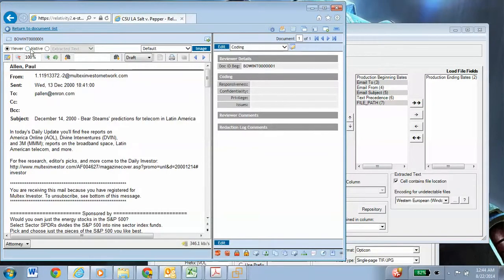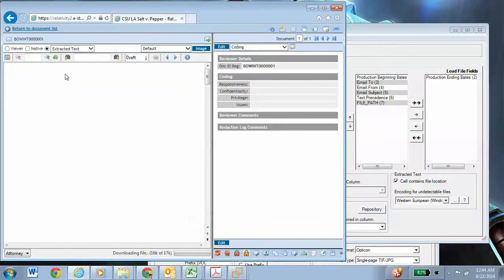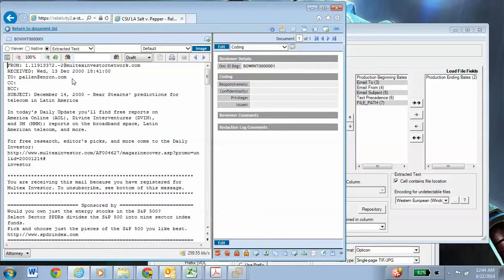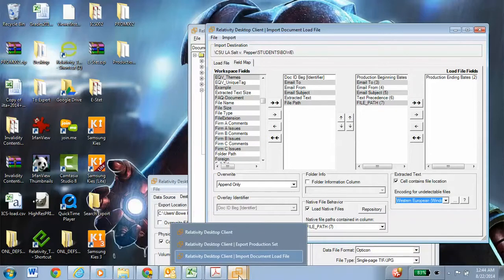It has a native, as you can see, because it's got the button there, and you can also see the extracted text. Okay, so you can load documents directly to Relativity, both the native file and the extracted text, and the image if you'd like, all in one shot using the DAT and the OPT files. And there you have importing documents into Relativity using the desktop Relativity client.